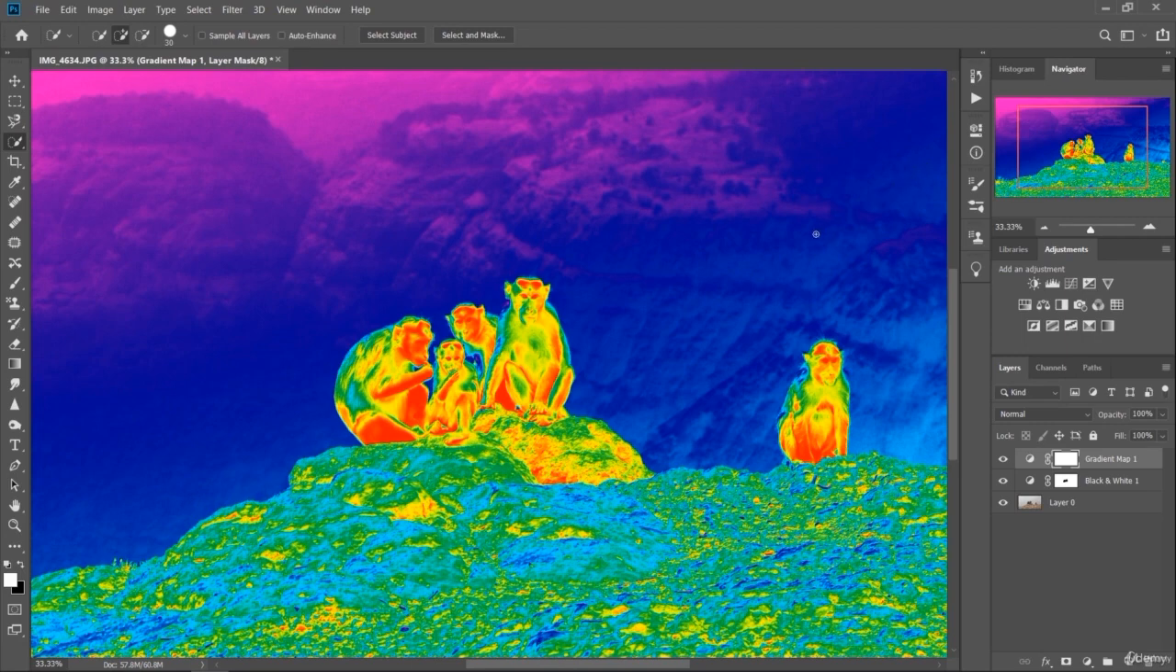Sometimes in different photos it won't be realistic because this is not a real thermal camera photo, but you can create it using gradient map. So this was an easy approach to creating a heat map.